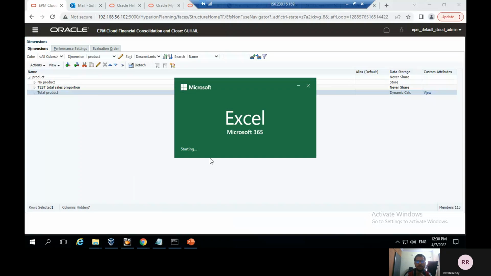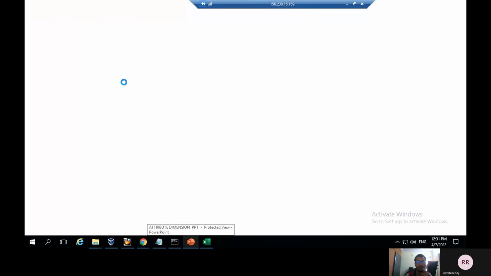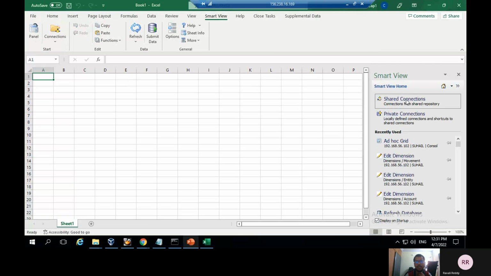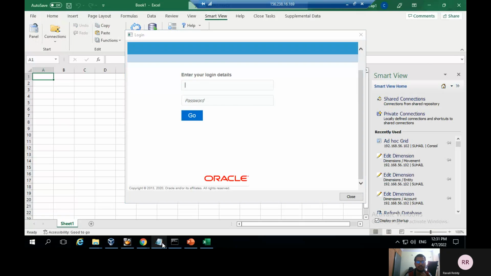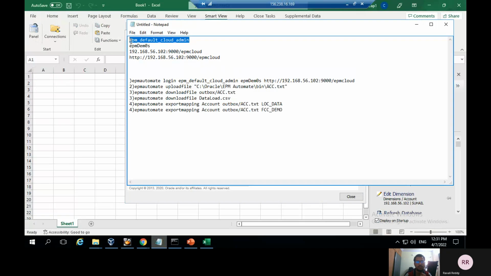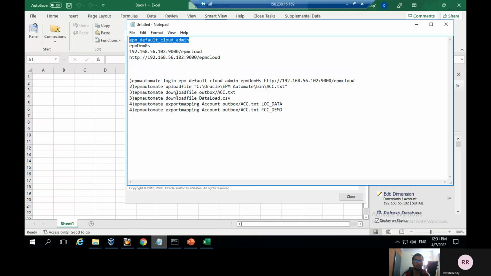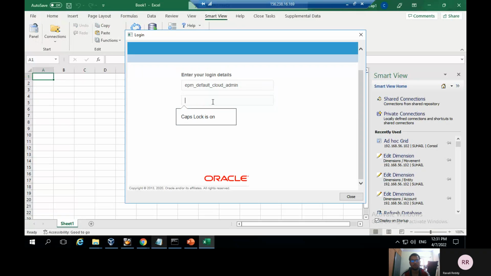So first we will open Excel here. After opening, we'll select blank workbook, and in the Smart View tab, we'll click on panel, and we'll select shared connections. We'll provide credentials here. Just copying the credentials and pasting them here. After pasting the credentials, we'll click on OK and go.